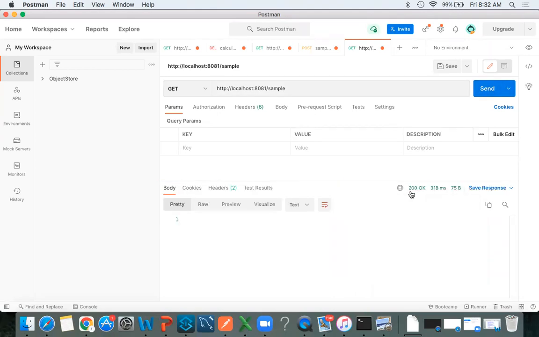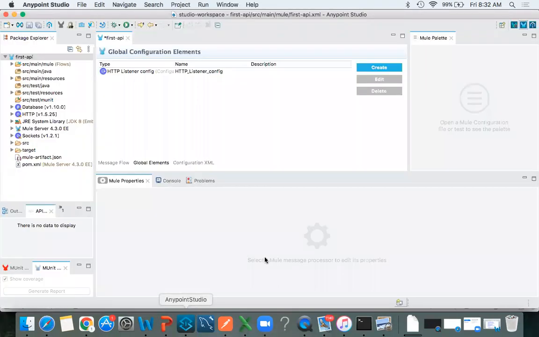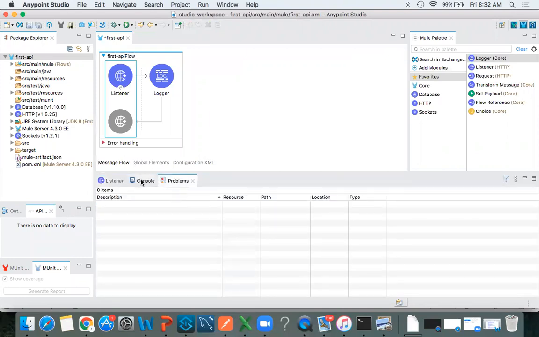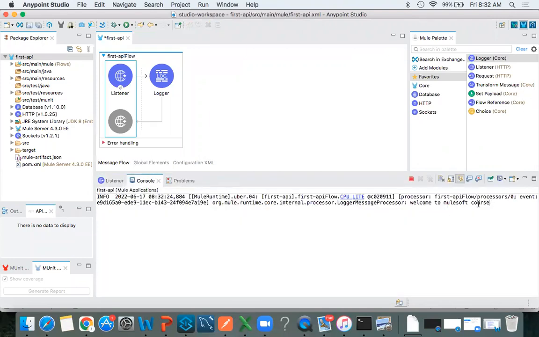So you got 200. 200 means success response. If you go to the console, you can see that. See, welcome to MuleSoft course. Did I write any code here? No. Without writing any code, we are simply getting the output. But in other languages, we need to write the code. If you miss a comma or semicolon, you will get syntax errors and everything. So it is very difficult to find out, right?